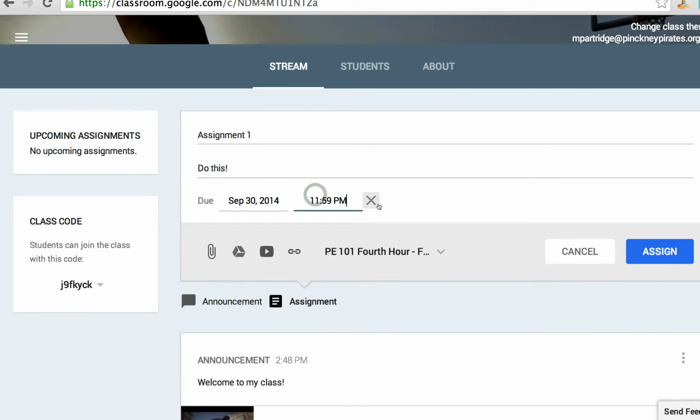I can set a specific time if I want to. I'm not going to worry about the time right now. I could attach some instructions. I could perhaps link it to a Google Drive item, or just like I did before, a video or a link to another website. Now this is kind of a neat feature using Google Drive.